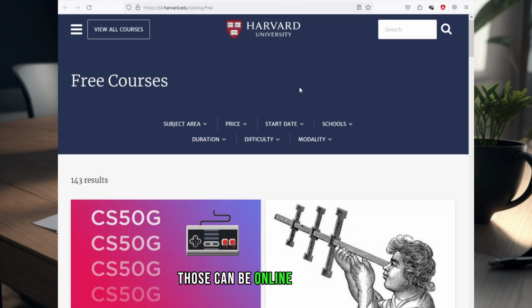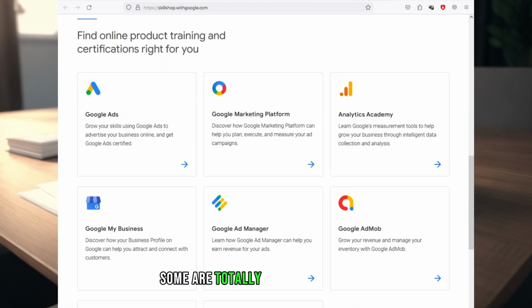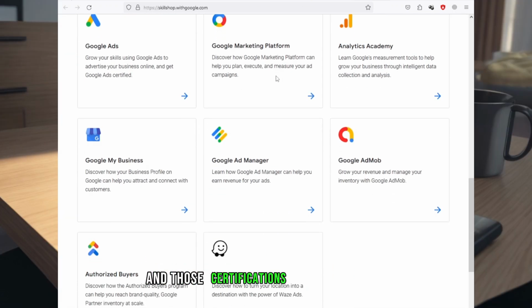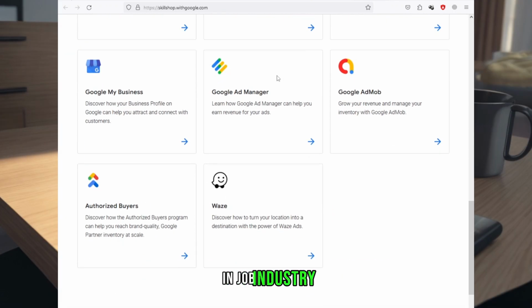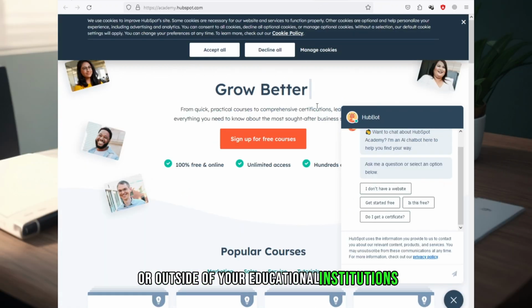Those can be online or offline. Like, there are a lot of courses available online. Some are totally free, some are paid, and those certifications mean something in the job industry. You can also complete courses offline or outside of your educational institutions.